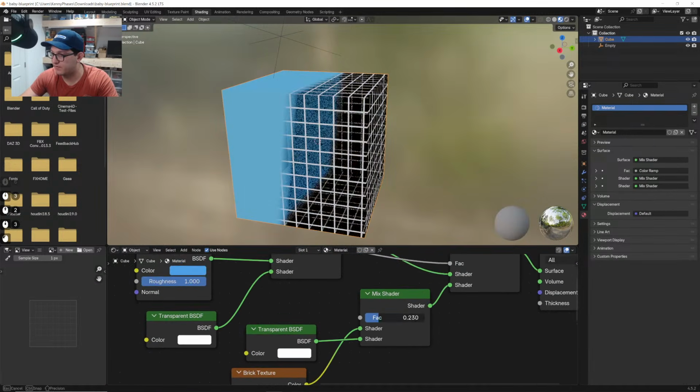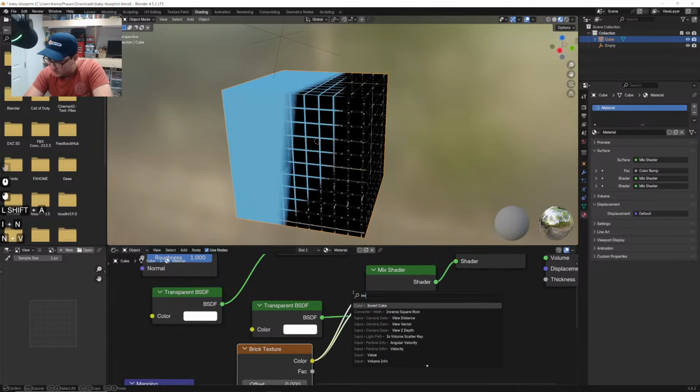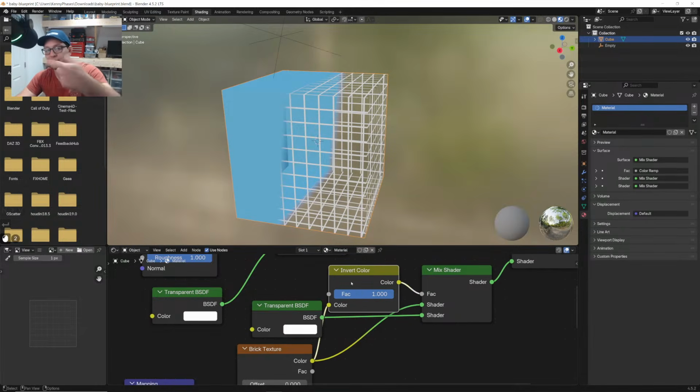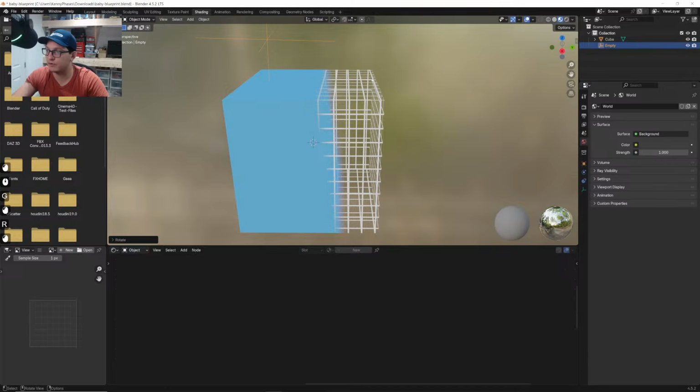Oh, also this factor has to be inverted. They have to be inverted. There we go. Sorry guys, I forgot to add that. But so, okay, you want to take that. Now we have the mortar. We want to invert that selection and make the rest transparent. And that is how you use the mix shader properly. So now we have this really cool transition.